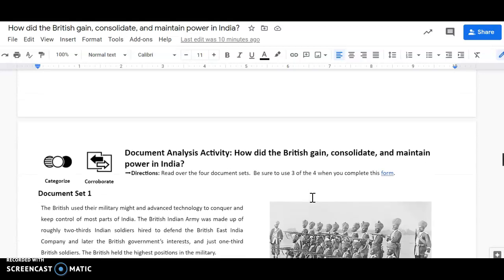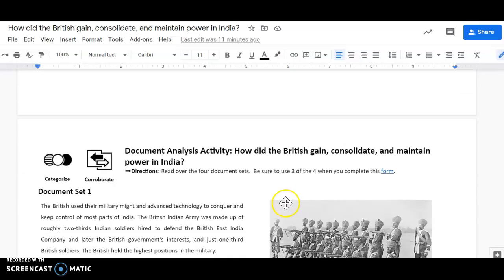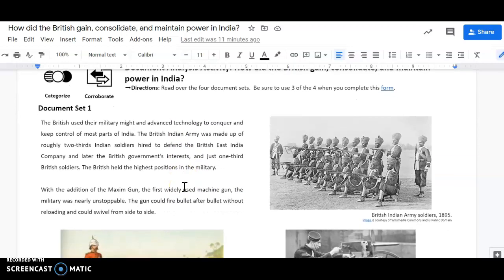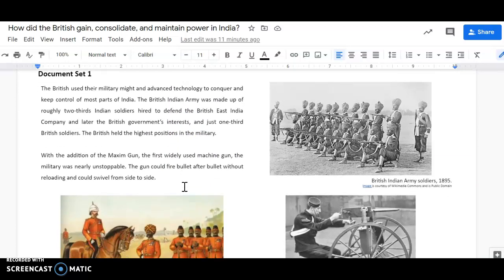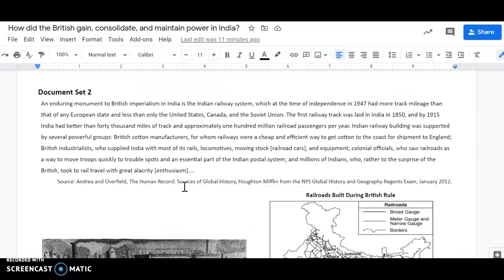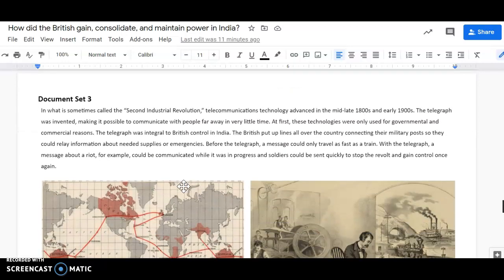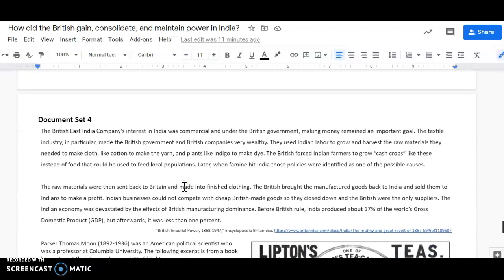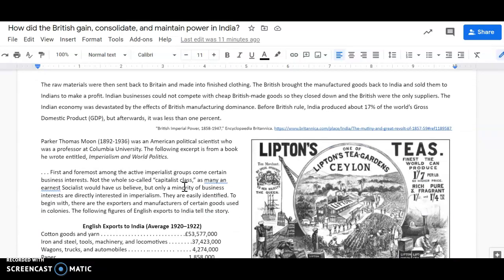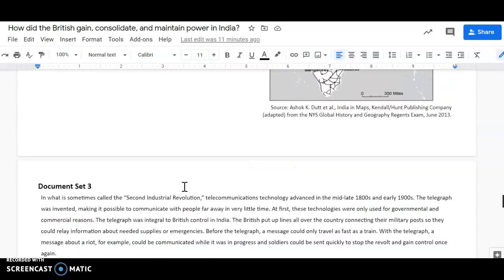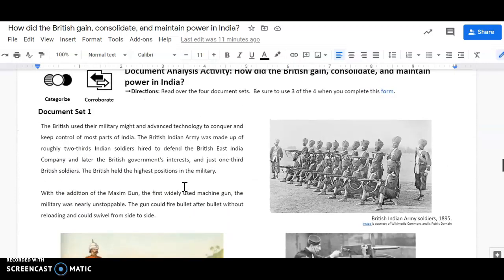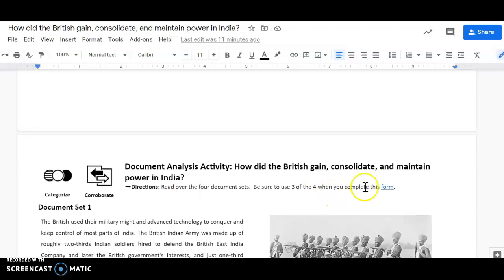Here's where it's going to get a little different. So it says read over the four document sets. Be sure to use three of the four when you complete this form. So here, each page now is a document set. So there's document set 1, document set 2, 3, and 4. Okay.